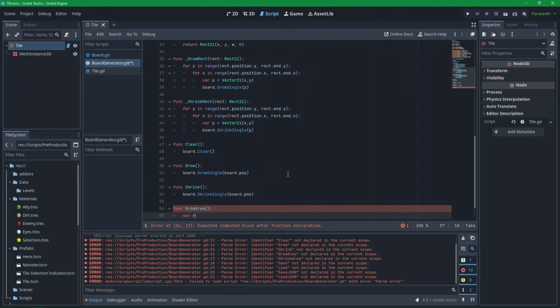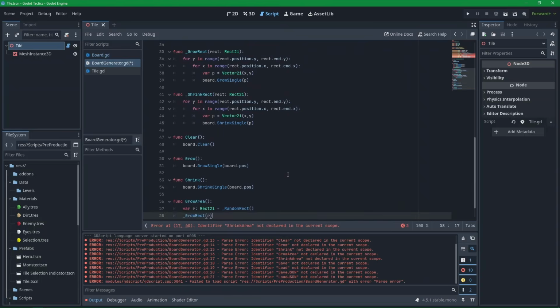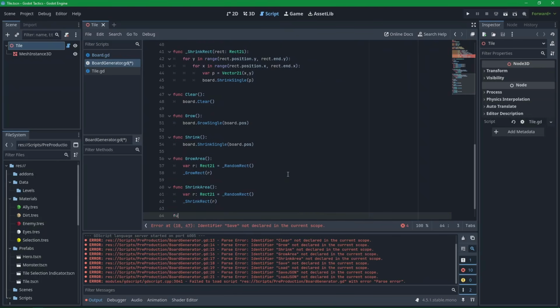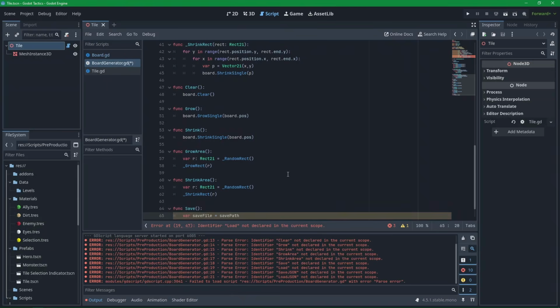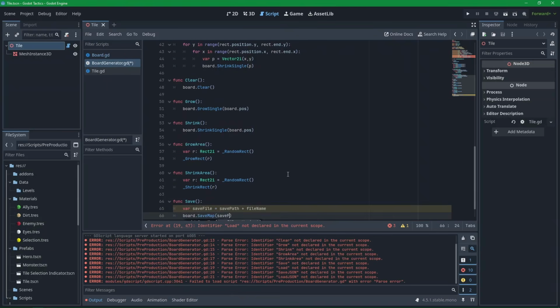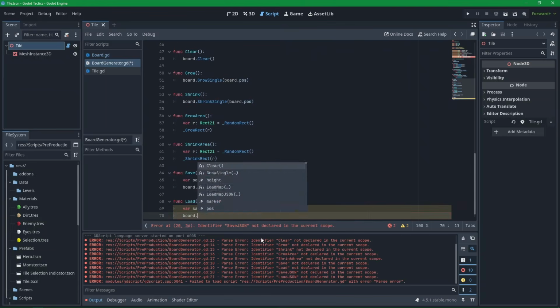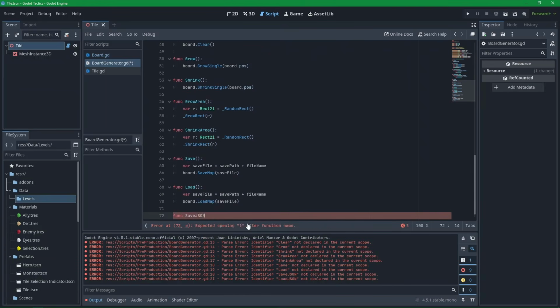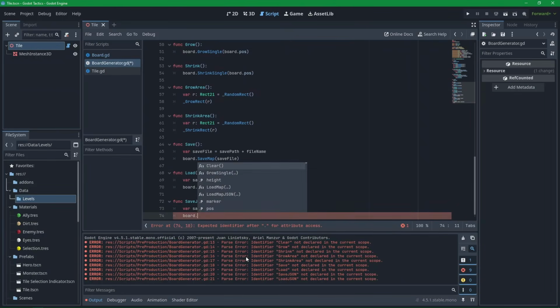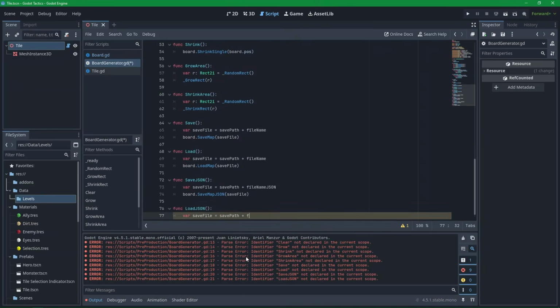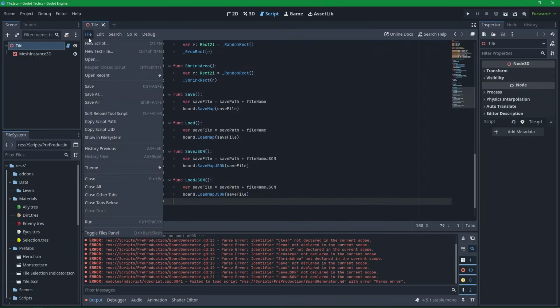Grow and shrink area, we created a random rect 2i and passed that to the growRect function we created earlier, which will in turn call board.grow or shrink single. For save and load, we combine the path and file name just before we use it. If we were to combine them when the program starts, it wouldn't take into account changing the name in the inspector. Load and save JSON are the same, but we use the file name JSON variable and call the JSON variants of the save and load functions. Save the script.